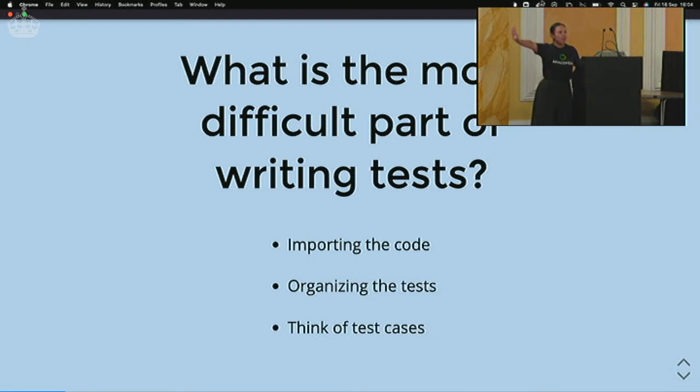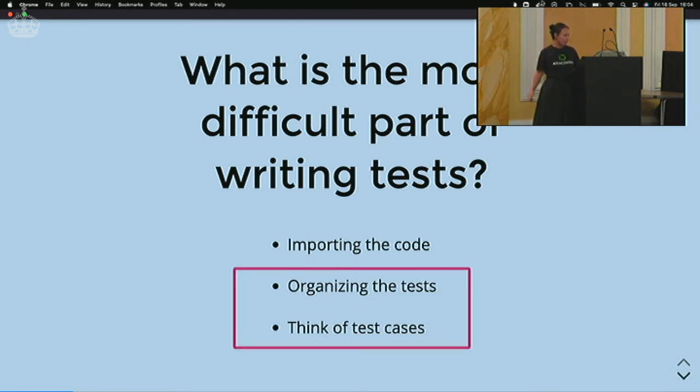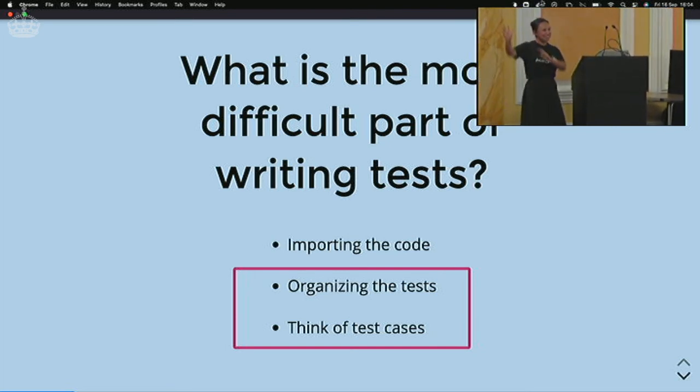I hope that Hypothesis could help you with the last two struggles, because I feel your pain, right? I already told you I don't like writing tests, so can Hypothesis help you with that?